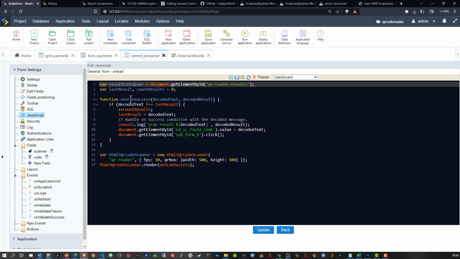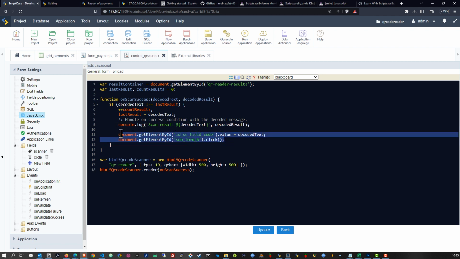And then we have here a function which says, well, if the scan is a success, then we want to decode that text. Basically right here, we decode that text, and then we place that text here into our field. Okay, so that is here the ID_SC_field_code. And you will not have that straight away. You will have to grab that. And of course, these two fields are actually added afterwards.